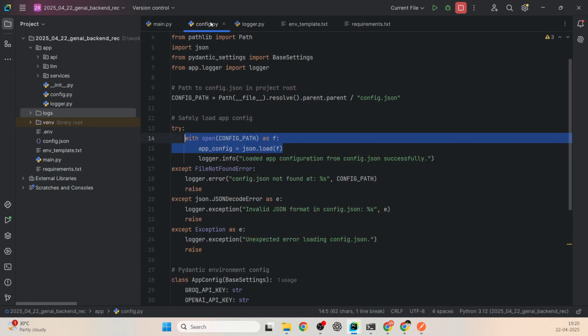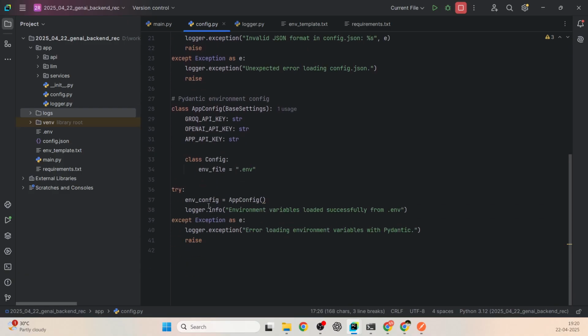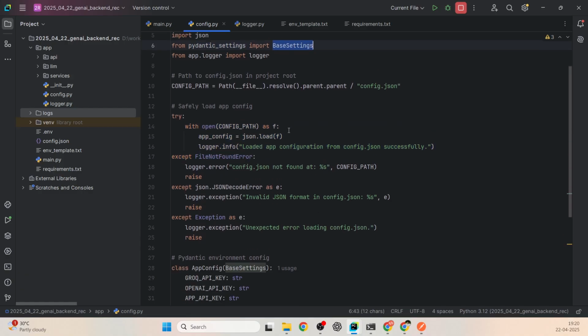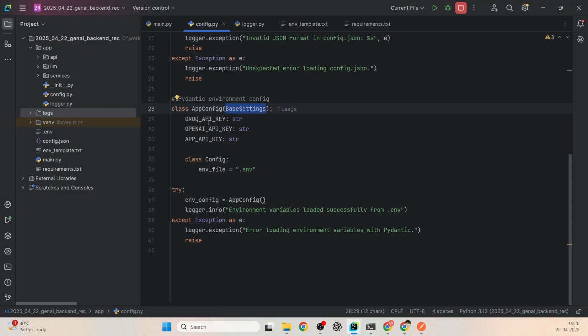So just understand that the purpose of this config.py file is to load the configuration file, which is being done here, and it should load the env file, which is done here. For this we are using pydantic settings BaseSettings, and we are saying that the environment file is going to have three things: Groq API key, OpenAI API key, and app API key. So we are mentioning these things here.